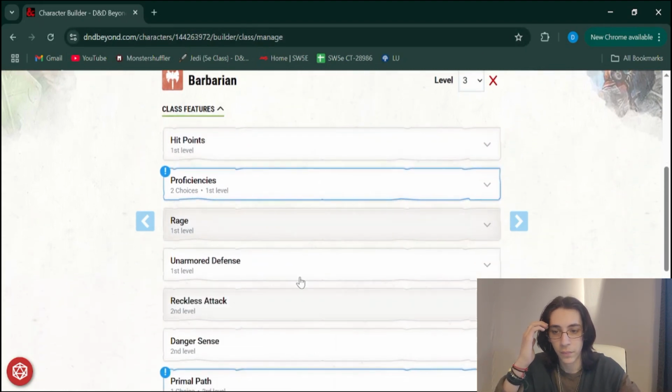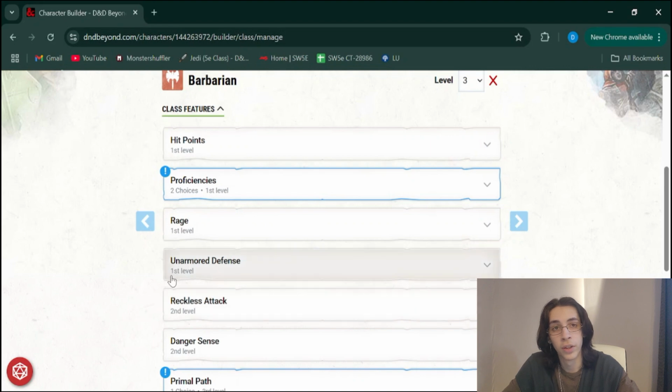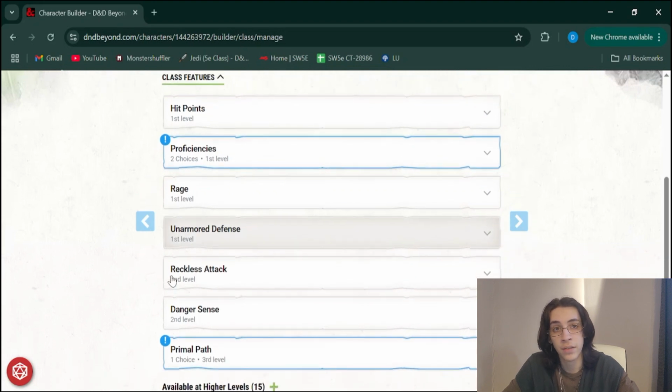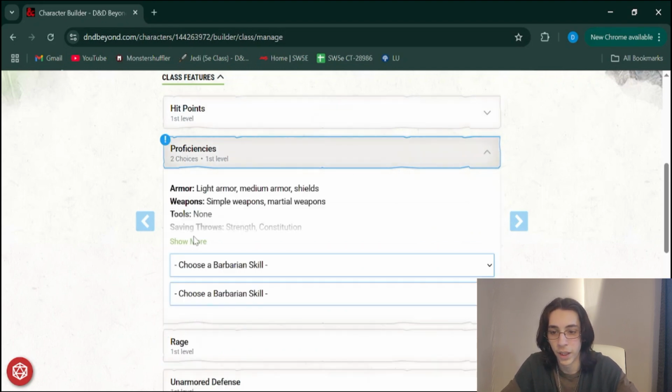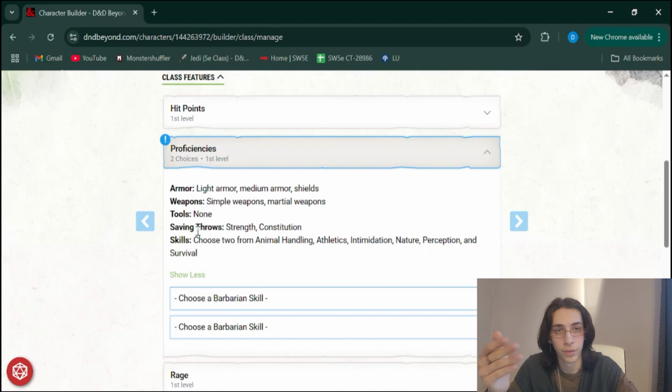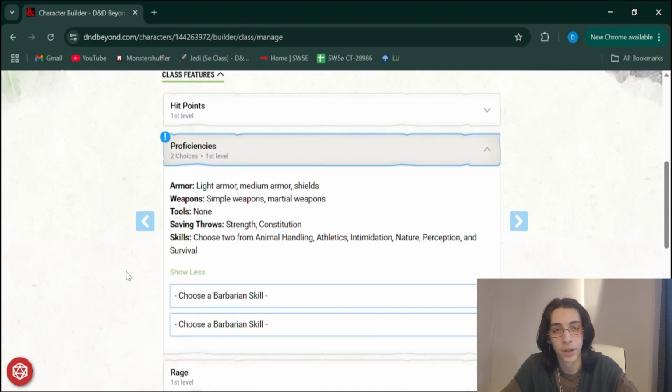A little exclamation point means you have to do something there. Read these if you want to know what your character does and is, so it's always good to know yourself. But these little things mean you actually get to choose something unique for your character. So proficiencies, I already told you about this. Skills, you can choose 2 from the list. So let's choose those 2.